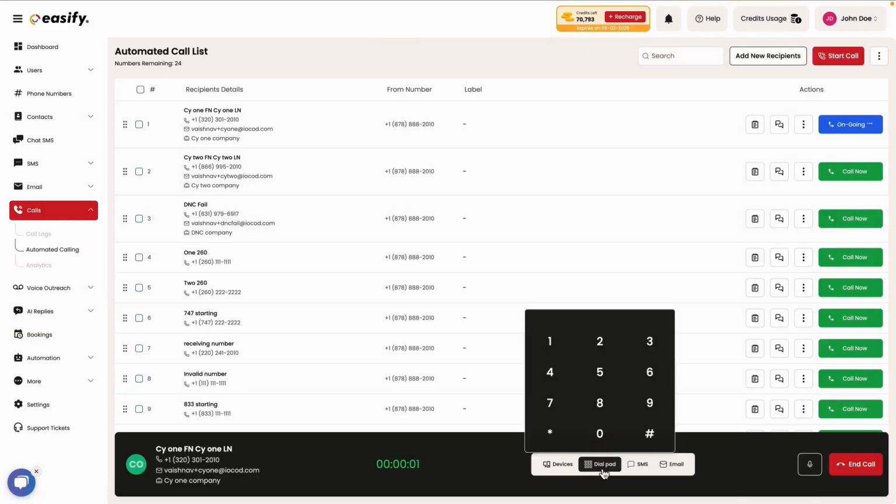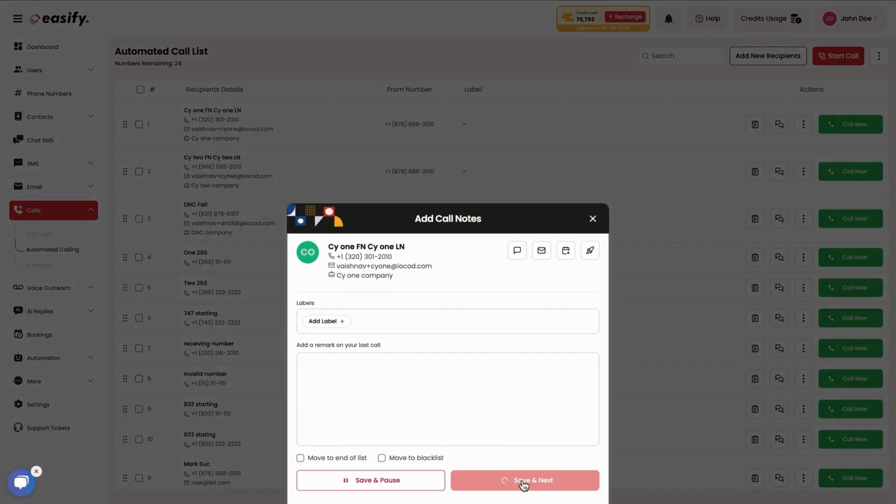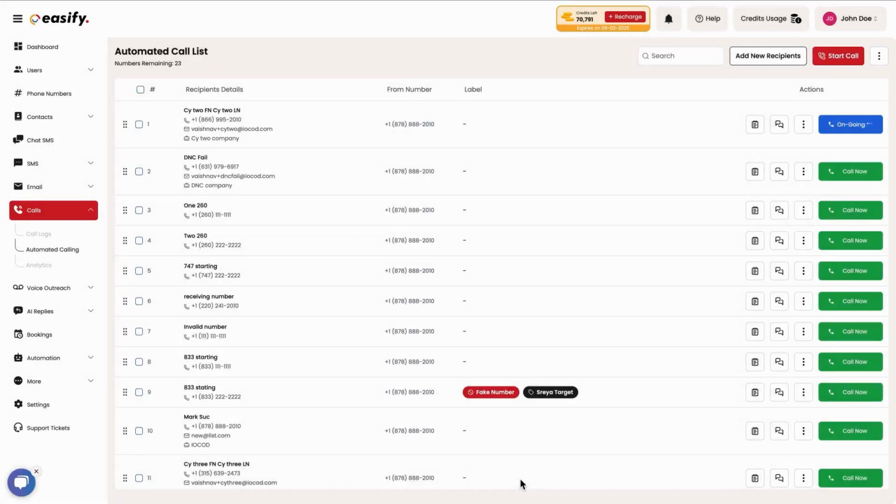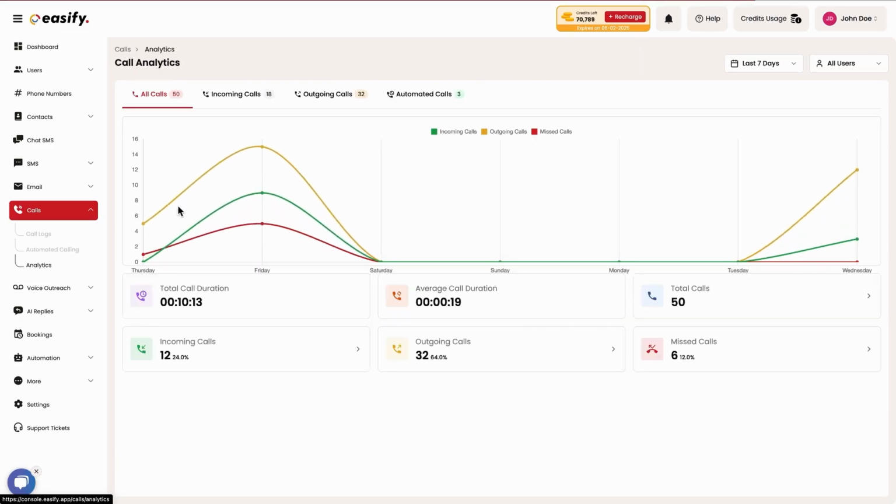Easify will handle the rest, calling each number in order until the list is complete or you choose to stop it. And finally, for a full overview of your calling activity, head over to the Call Analytics page. There, you'll find all the key details from your previous calls, helping you track performance and refine your outreach.